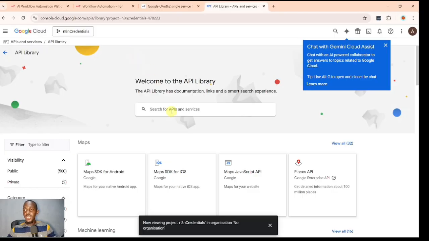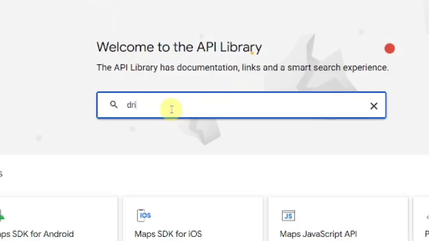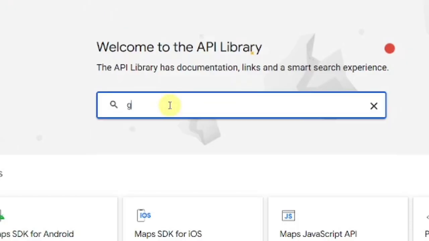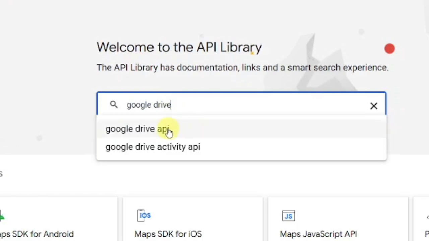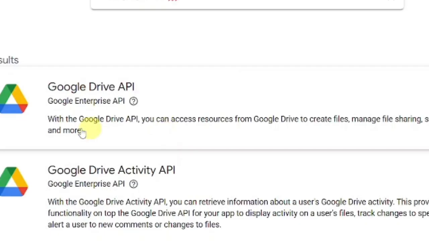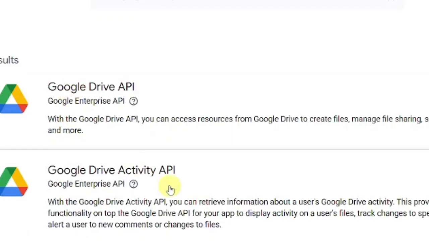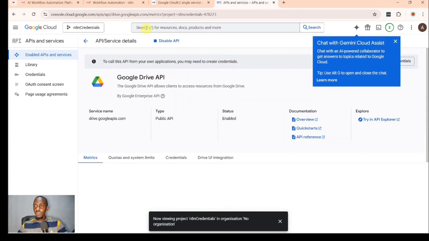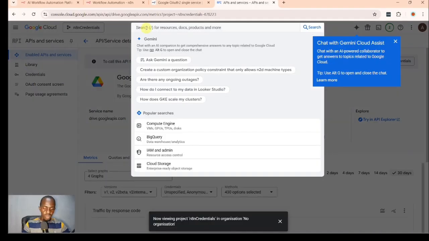So we search for which APIs we want to enable. For instance, we want to enable Google Drive, so we just search Google Drive, and then we see Google Drive API, and then click it. And here's Google Drive API. We can click it, and then we enable it. And that's all we are going to do for all the other Google services.